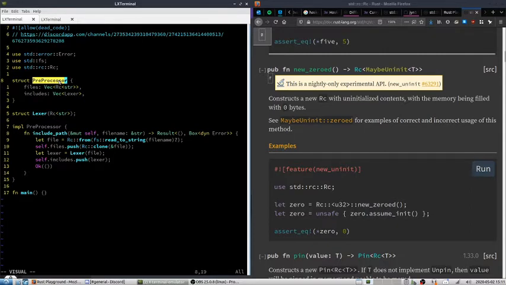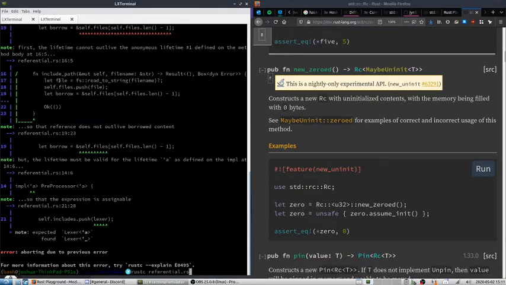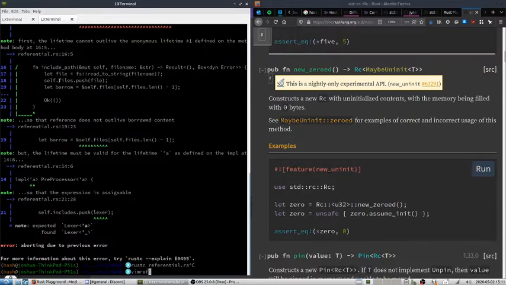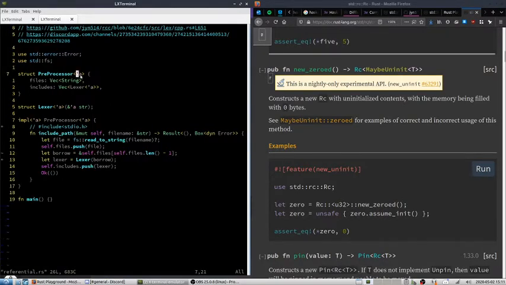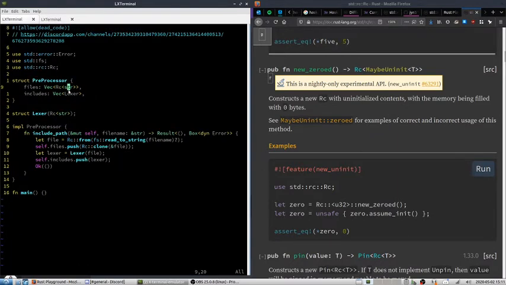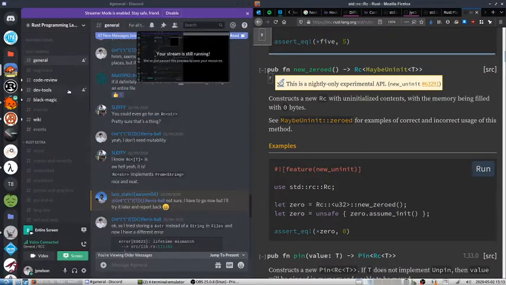So if you see here in the preprocessor, this lifetime annotation that we had before has gone away, because it's no longer about a borrow, it's an owned value.